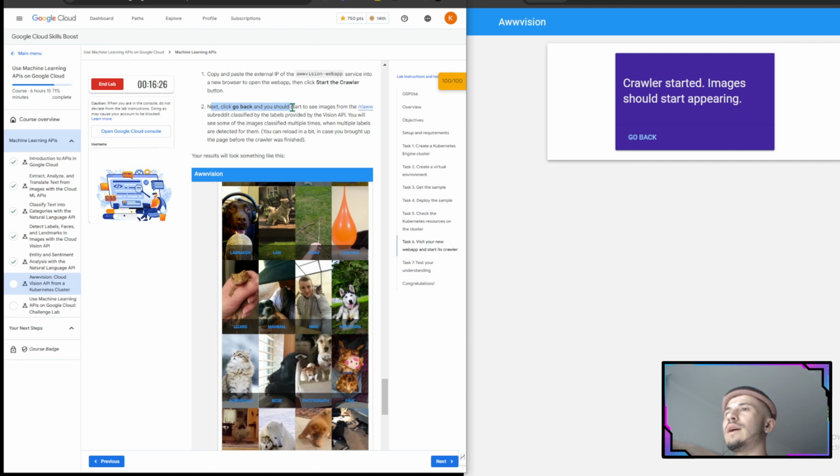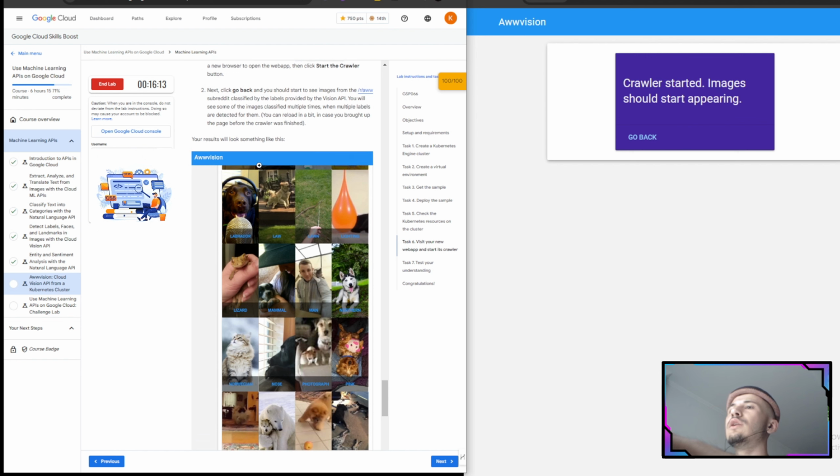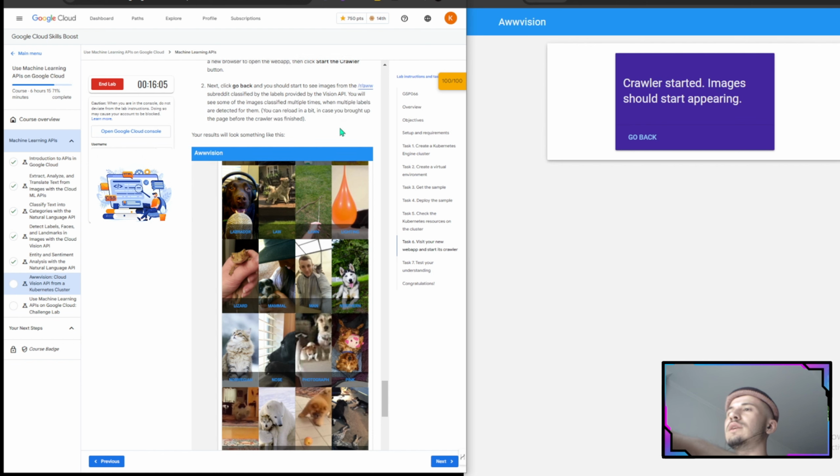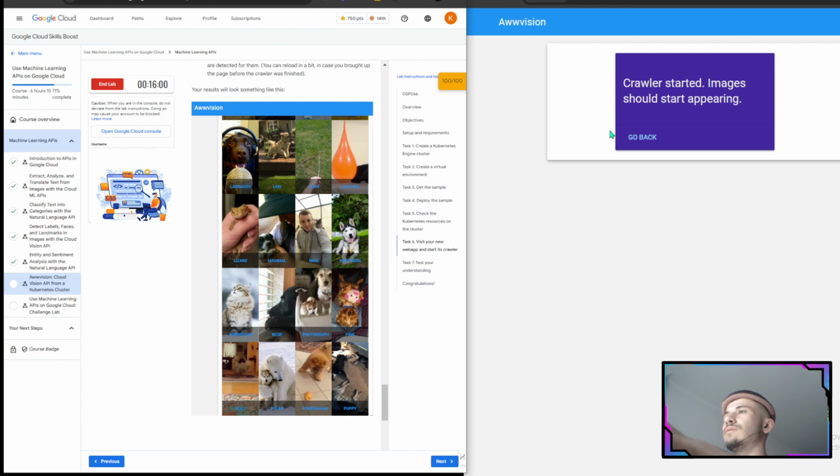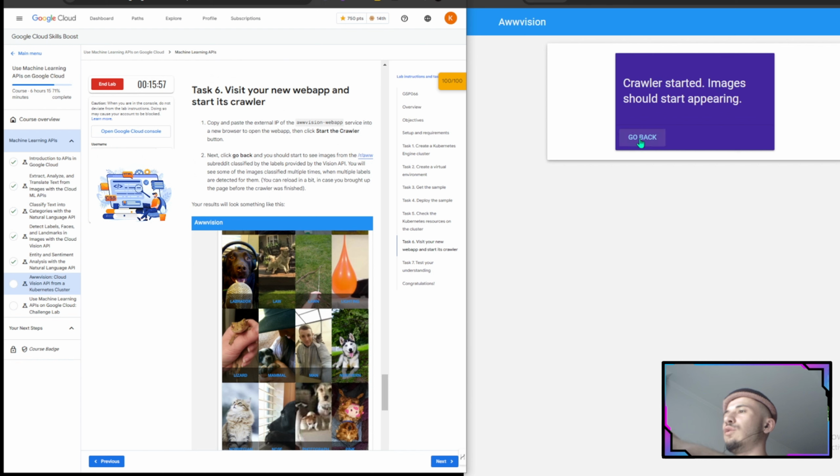Next, click go back, and you should start to see the images from this Reddit subreddit classified by the labels provided by the Vision API. You will see some of them is classified multiple times when multiple labels are detected for them. You can reload in a bit in case you brought up the page before the crawler was finished. Okay, so now as I press go back, I should be able to see some of the images.